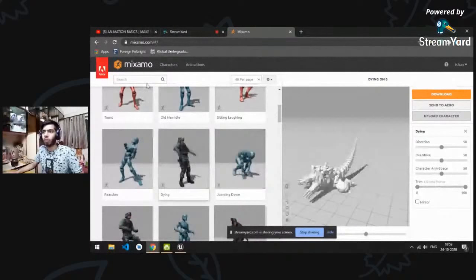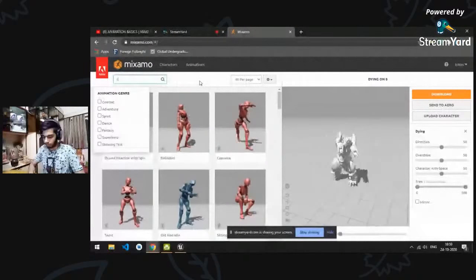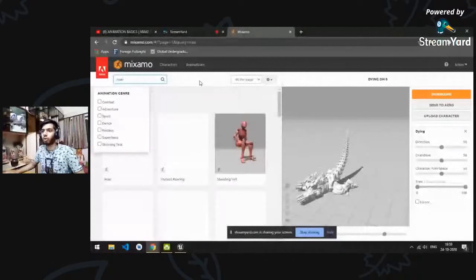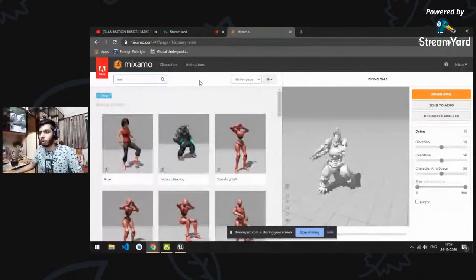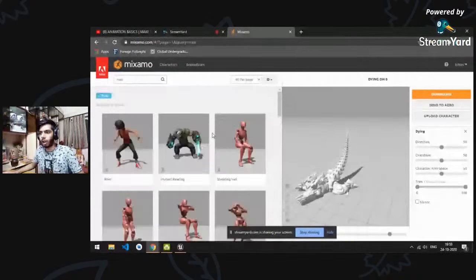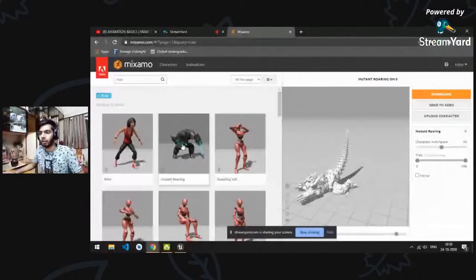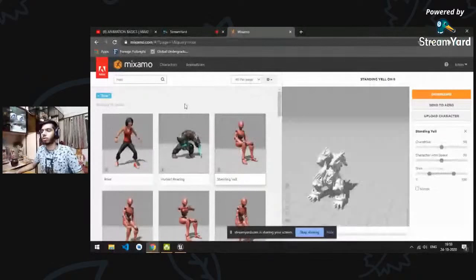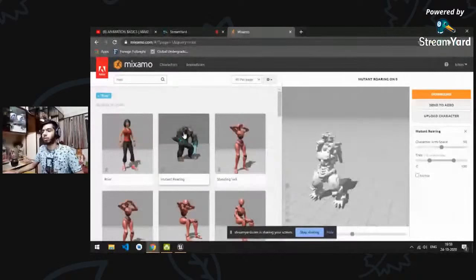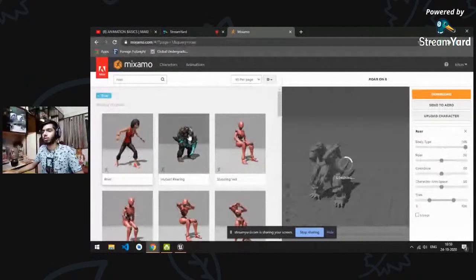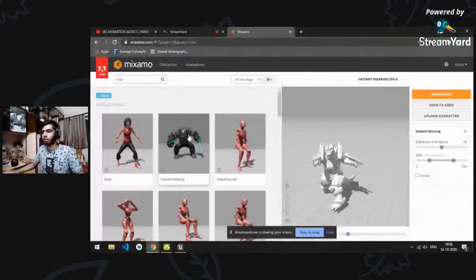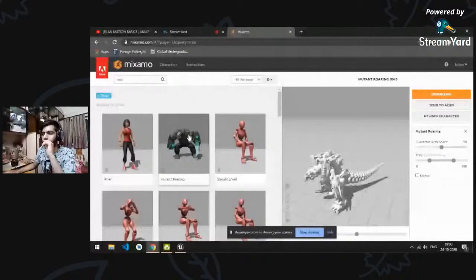Now I am going to search for roar. So basically roaring, and I will select mutant roaring animation. Okay. So as you can see, it is performing the animation.